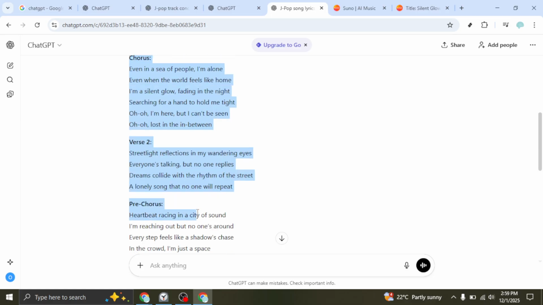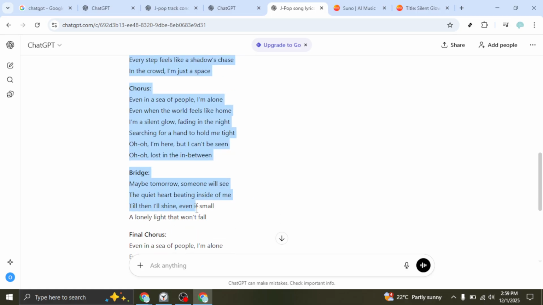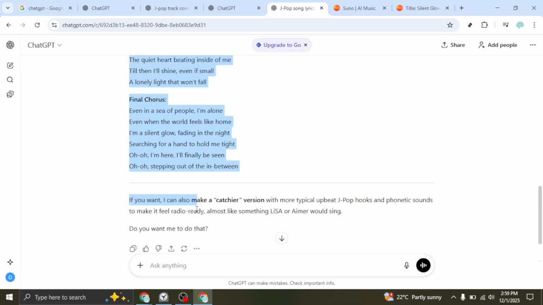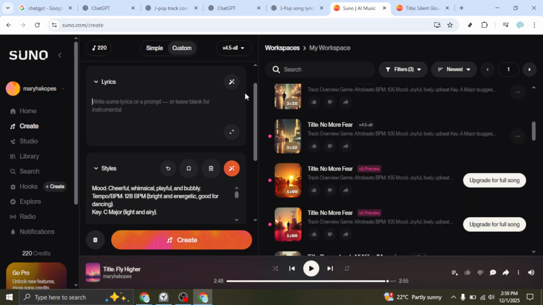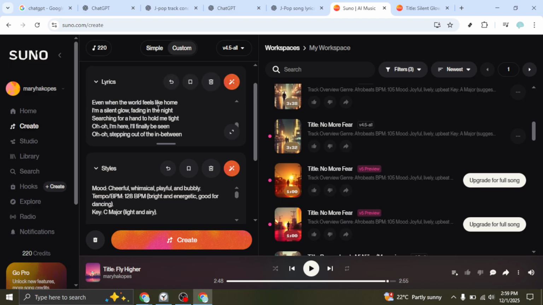If the lyrics feel too long, you can trim them later so they fit more naturally in a typical pop song length. Once you're happy, highlight all the lyrics and copy them. Go back to Suno, find the lyrics section, and paste them in. Double-check for any odd line breaks or special characters and clean them up if needed so the text reads smoothly.